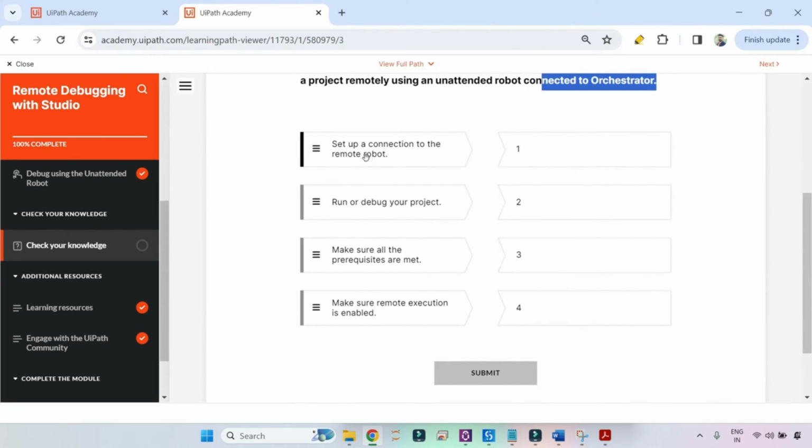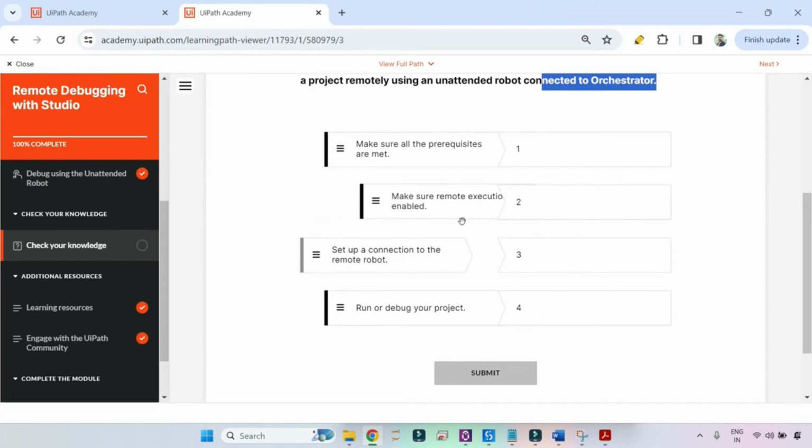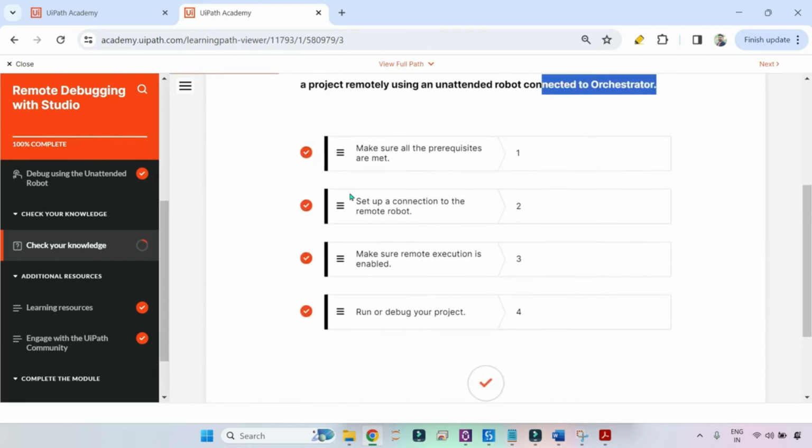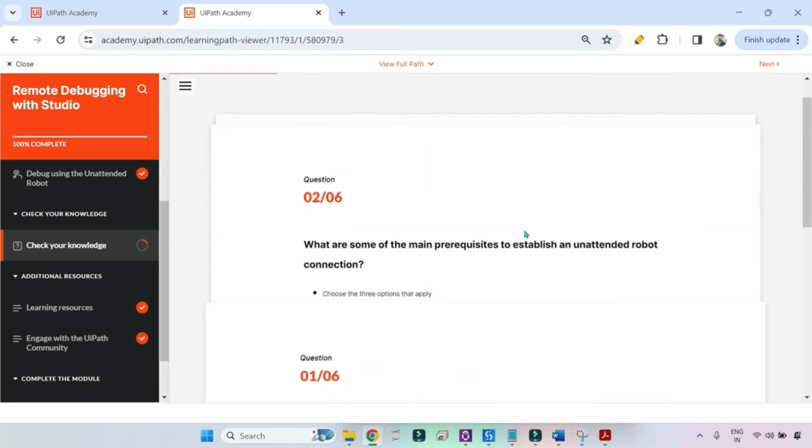Now the first thing, what will you do? Set up a connection to the remote robot. Run or debug would be the last one, right? Okay. Make sure all the prerequisites are met. This should be your first step. Make sure remote execution is enabled. Set up connection to the remote robot. So make sure all the prerequisites are met, after that you should set up the connection, then make sure remote execution is enabled, and run or debug a project. So this should be your right sequence. If you hit submit, you can see all the answers are correct. Let's move on to the next question.